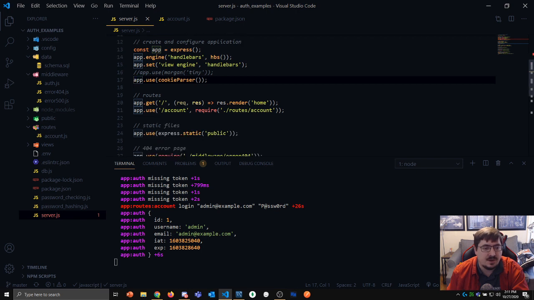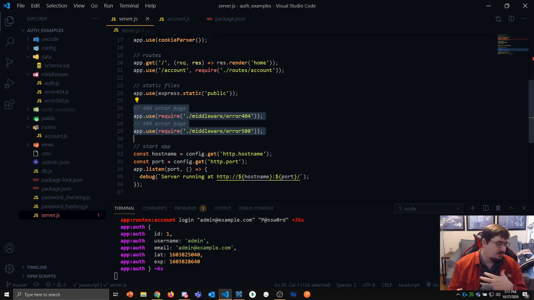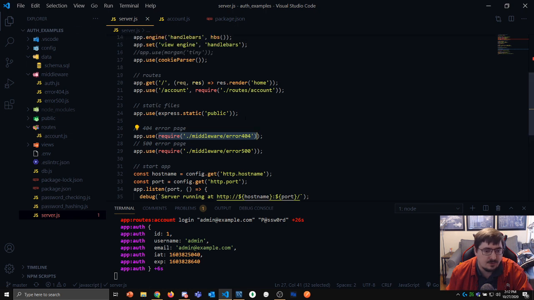So on the server side, we've hooked up the cookie parser. That's an important thing to remember, so you can actually work with cookies. Going down here, you've also seen that we kind of talked about middleware. So what I've done is extracted the 404 and the 500 error pages that we talked about, and I've extracted them to this middleware folder, so I can start building up and having more middlewares. So that's the 404s moved over here, 500s moved over there.